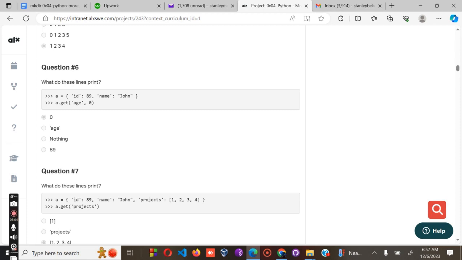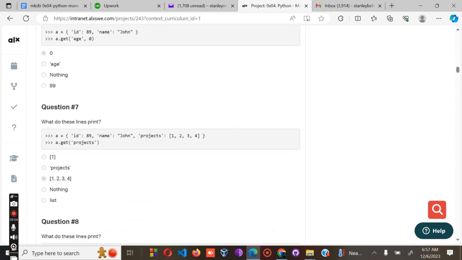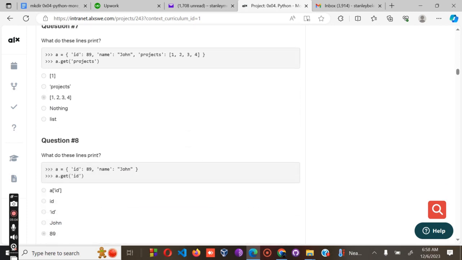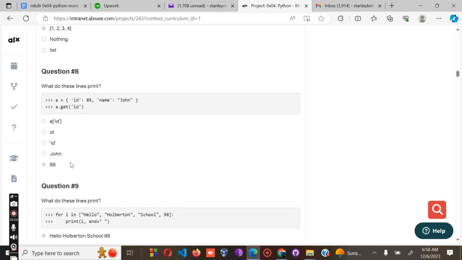Then question number 6, what does this line print? Where we have a is equal to this one, and this one. So it's going to print 0. Question number 7, what does this line print? We have this one, it's going to print 1, 2, 3, 4. And as I've said, in case you need the clarification behind the answers, just watch the other video in which I've elaborated on how to arrive at these particular answers.